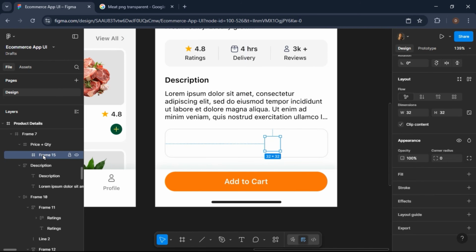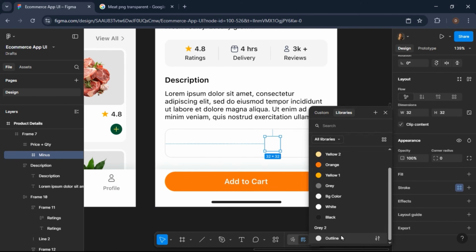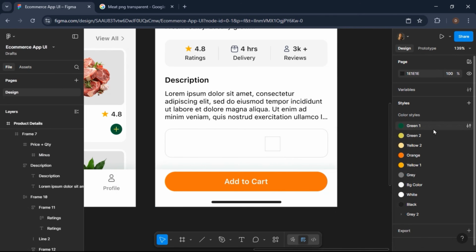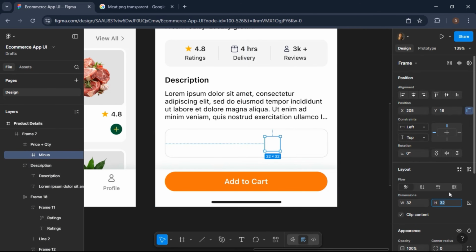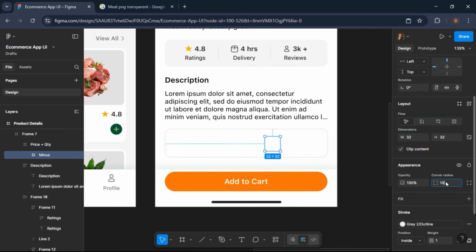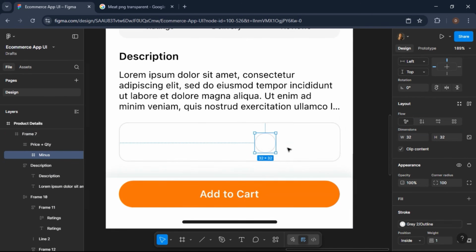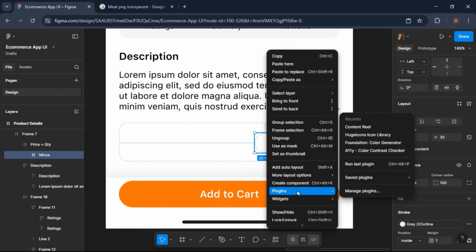So this will be like minus. And let's quickly add an outline to this also and make this 100. Let's give it a corner radius of 100. Oh, I think I almost clicked on something different. Corner radius of 100, and let's quickly add an icon inside of this.